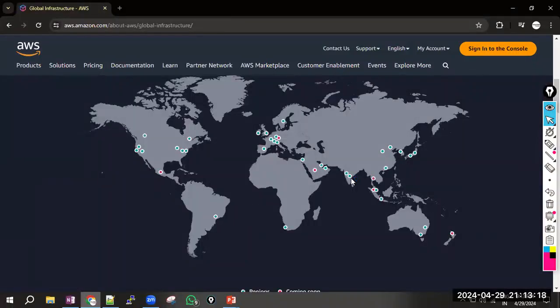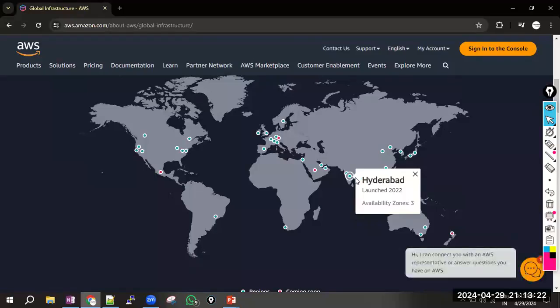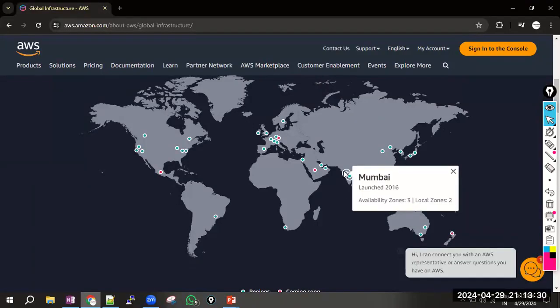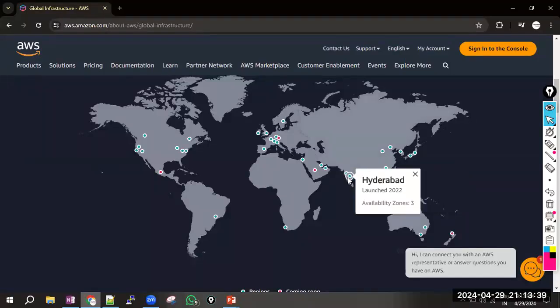Like in India, Amazon is having two data centers. One is in Hyderabad region. This data center was launched in the year 2022 with 3 availability zones. And the other data center is in Mumbai region. It was launched in 2016 with 3 availability zones. Overall, in India, they have set up only 2 Amazon data centers.